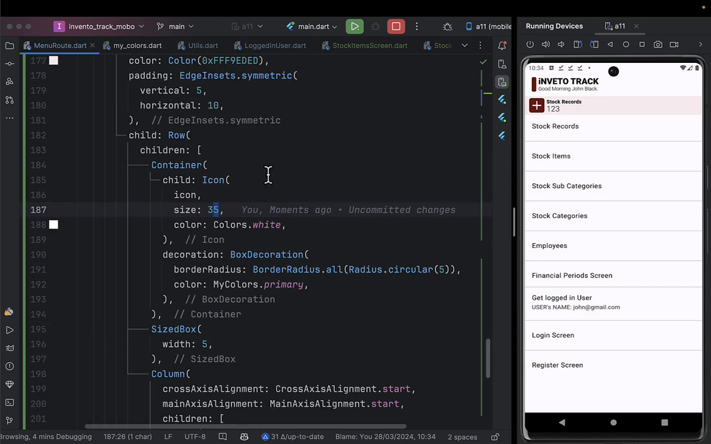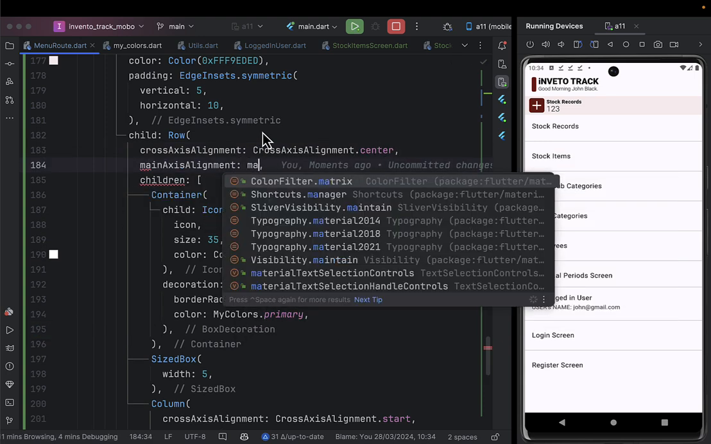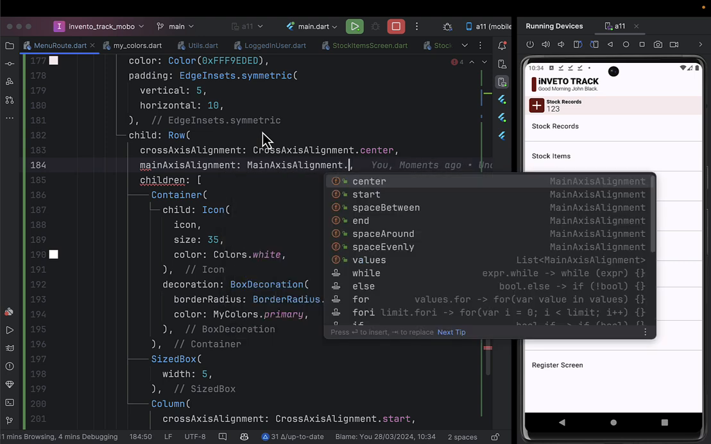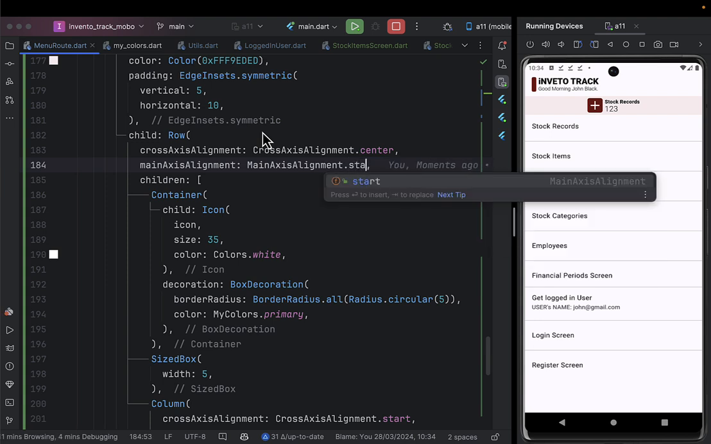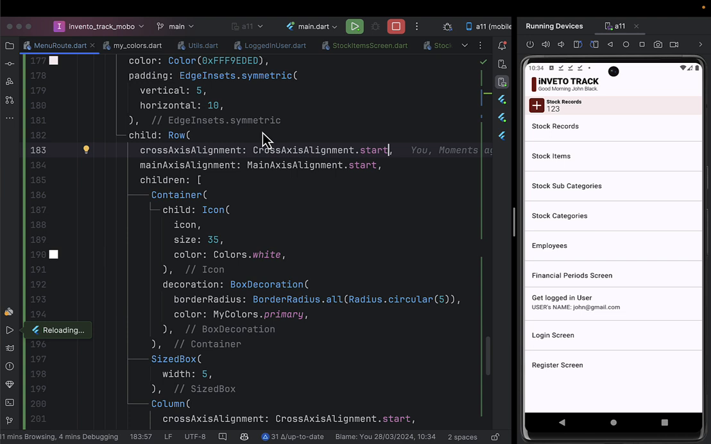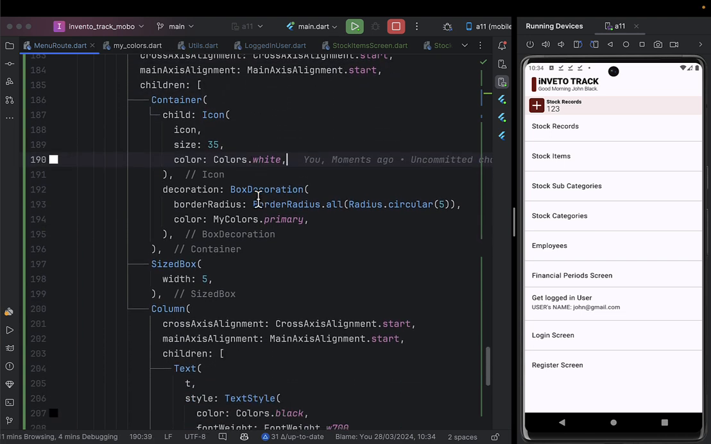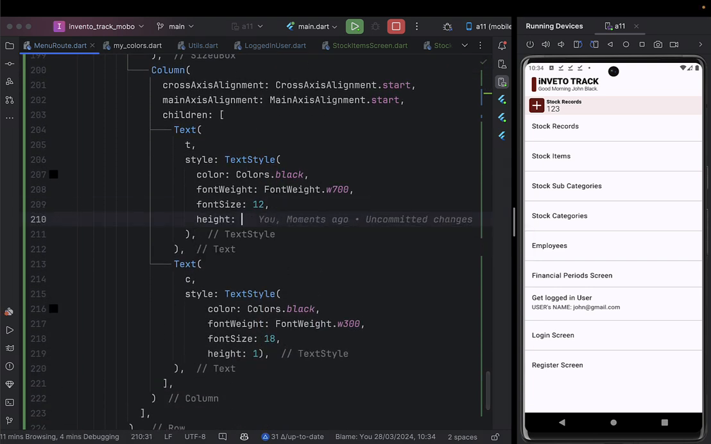All right, so let's make sure that everything is centered. Cross alignment dot center. And let's say main alignment. Main alignment dot center. Let's see. Okay, so maybe start. So let's put this one start. Yep, I think there's some space on top there. I think I can reduce this by giving it height. Okay, height of one. Yeah.